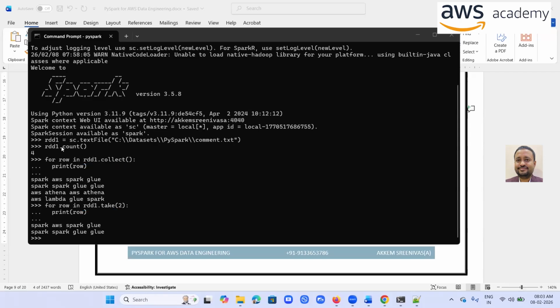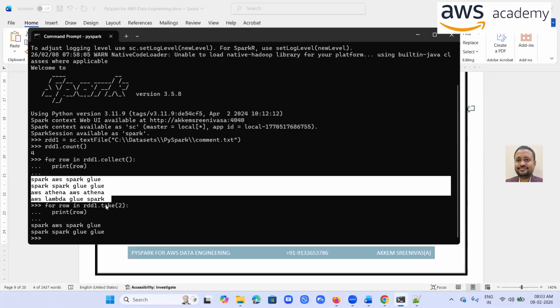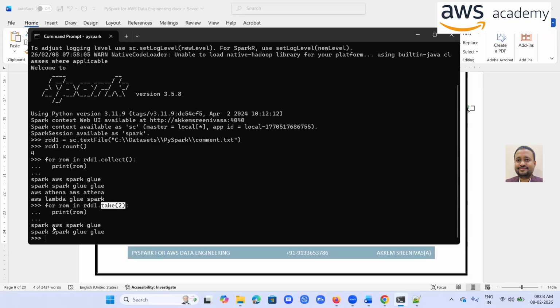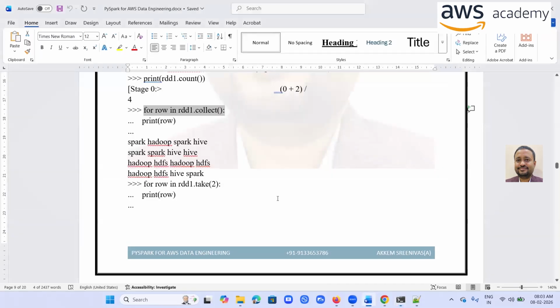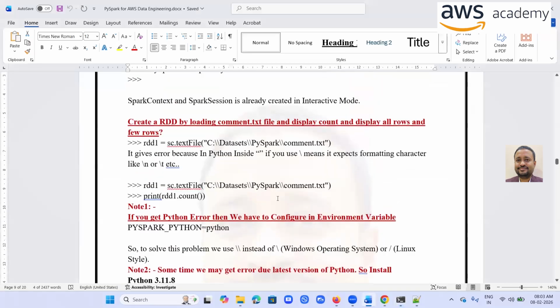Yeah. So we have discussed count function. It returns the number of rows in an RDD, and collect function returns all rows. We printed all rows. Take function returned 2 rows. We printed 2 rows. Okay. So, clear writing this first example?